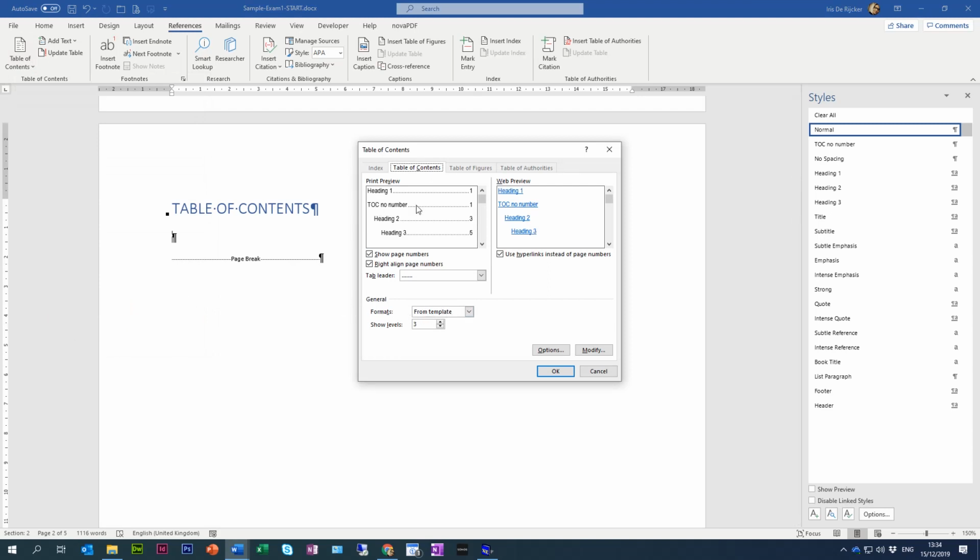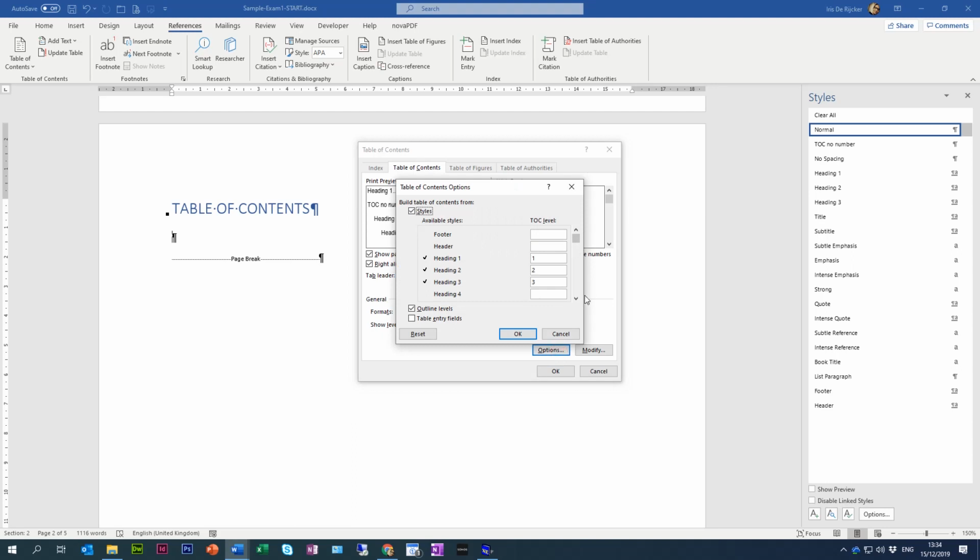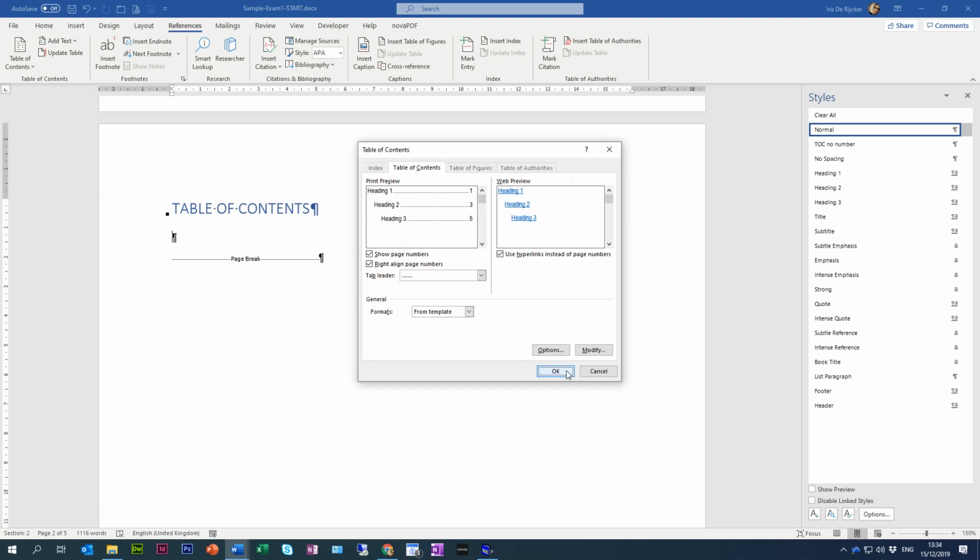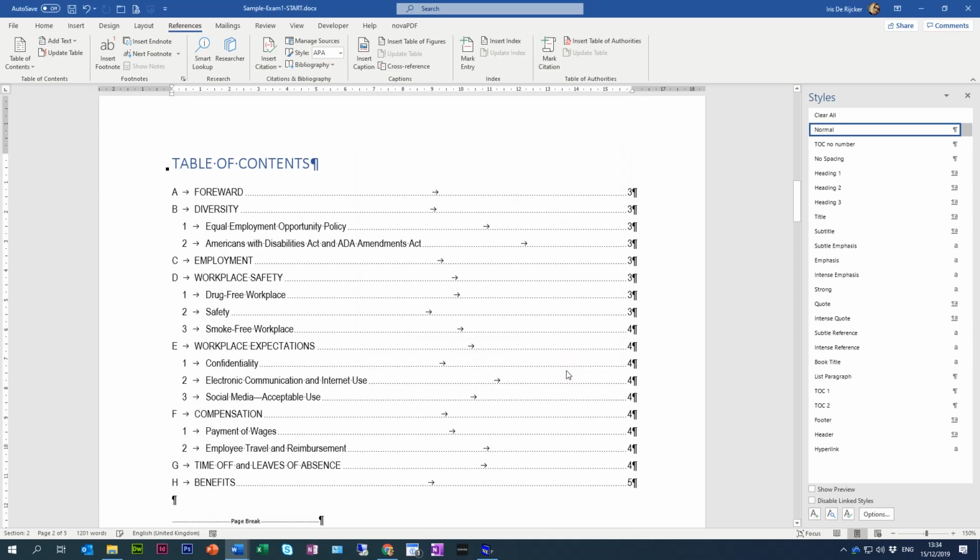And what do we see in the preview? The talk no number style is included, so we still need to take it out. Something has gone wrong, so let's find it here and just delete the talk level from the talk no number style. There you go, it's gone. And now we can insert it.